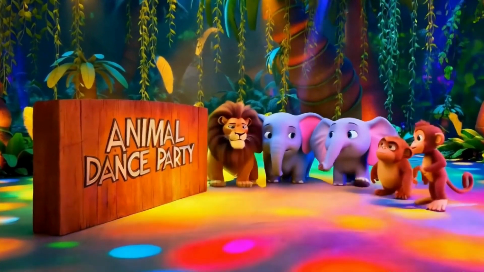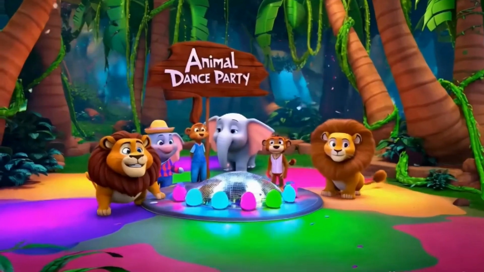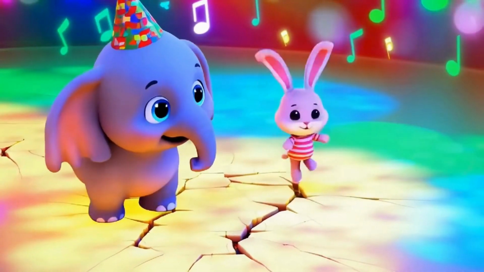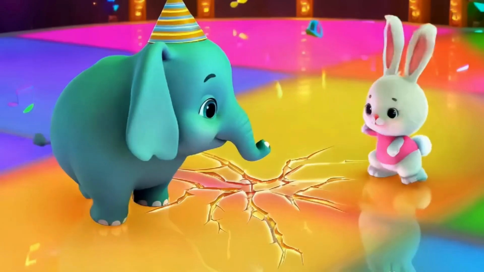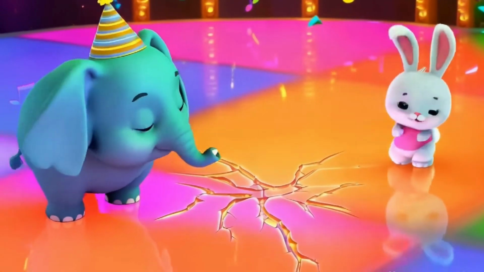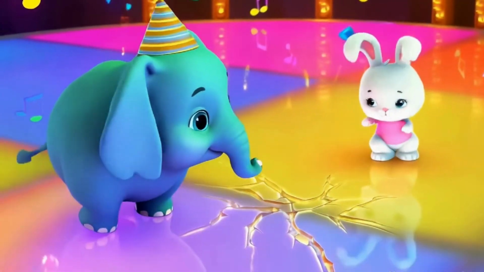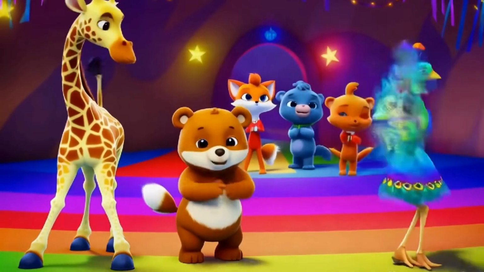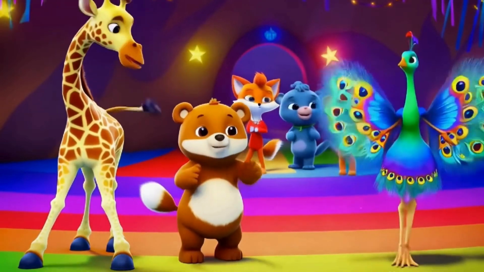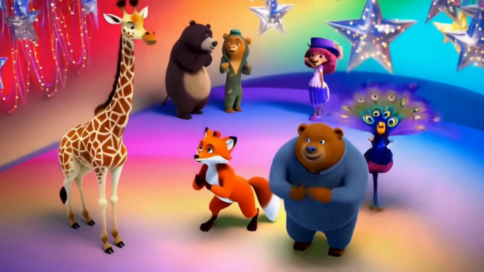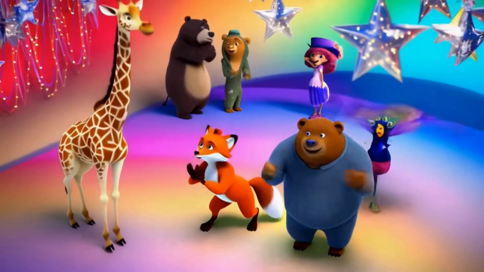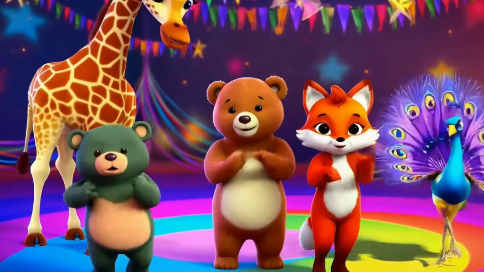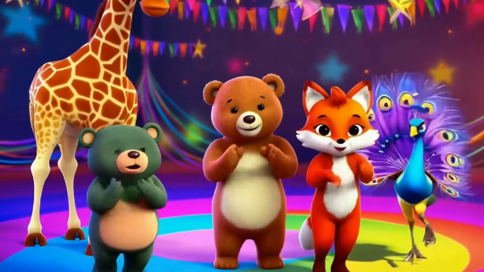Welcome to the animal dance party. Are you ready to move? Let's groove. Stomp like an elephant, big and loud. Left foot, right foot, shake the ground. Hop like a bunny, boing, boing, boing. Jump up high and join the song. Dance, dance, dance, it's the animal dance. Wiggle and giggle, jump and prance. Clap your paws and shake your tail. At the animal dance party, we never fail.